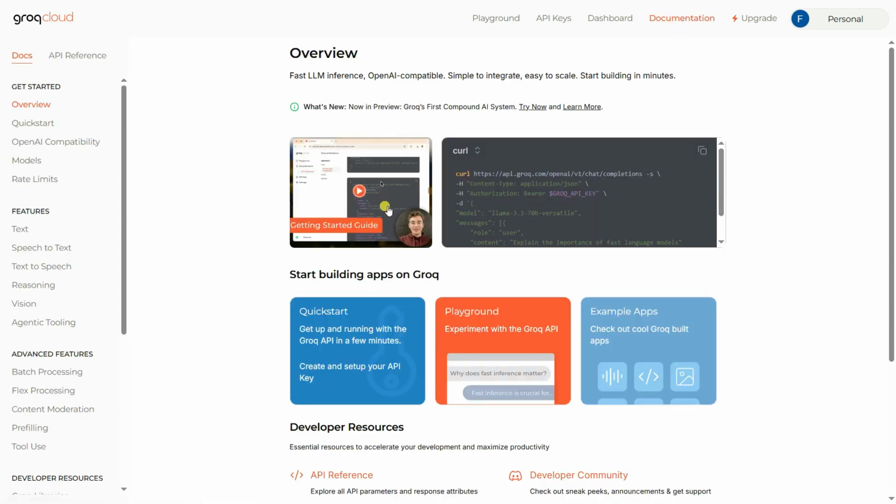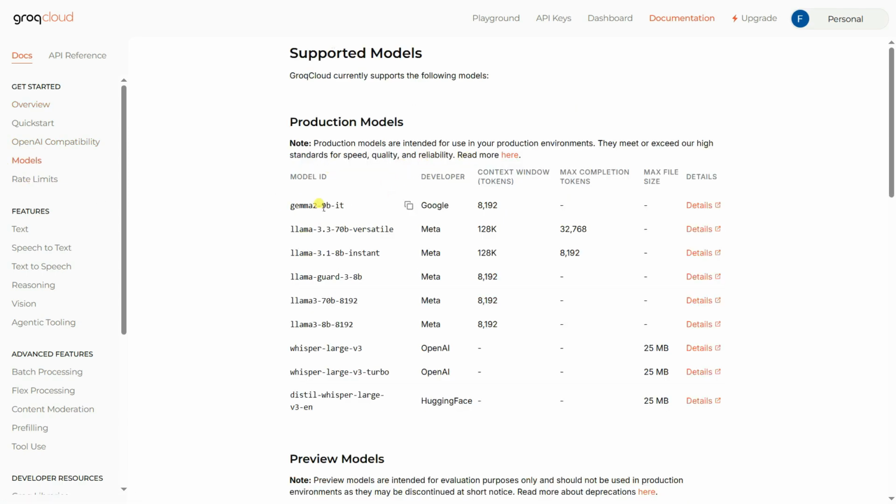Here you can see the documentation. You can see the models. Several types of models are available, like Gemma 2 9B IT, which is a free and open source model. You can also use GenAI, I mean Google Gemini, as well as the GPT models.